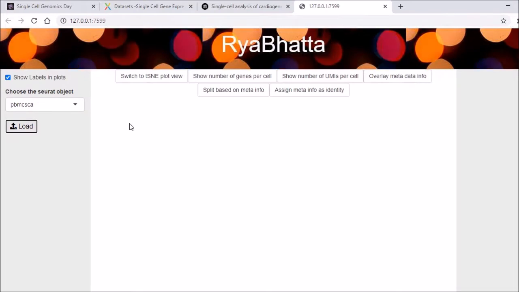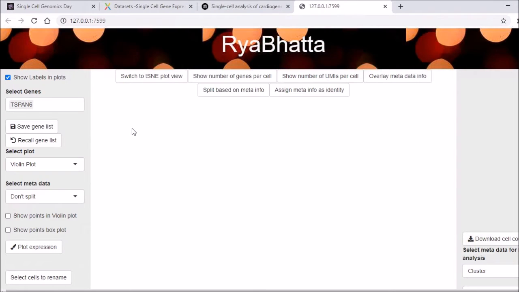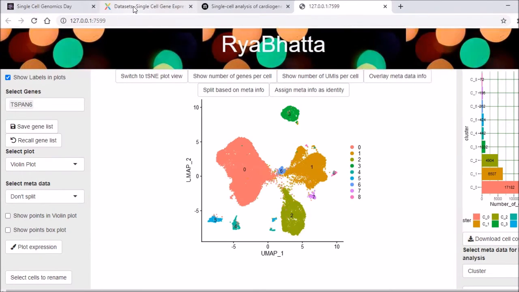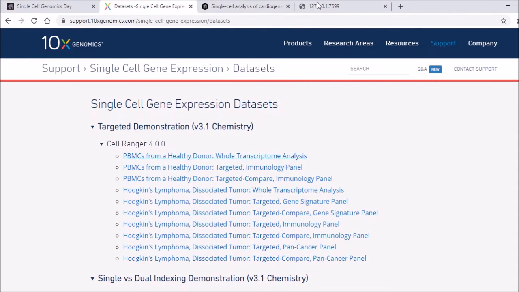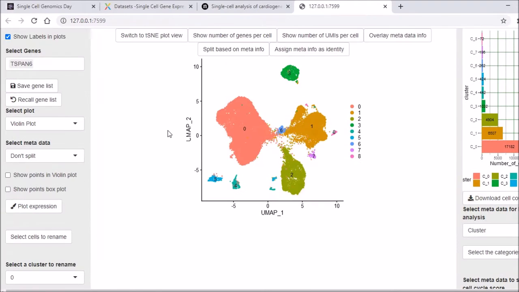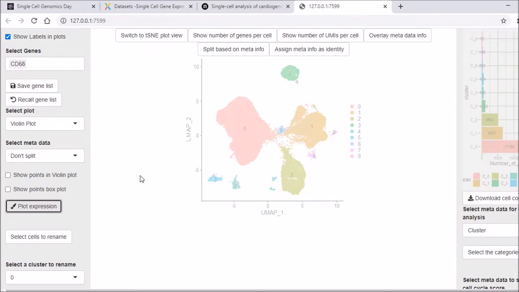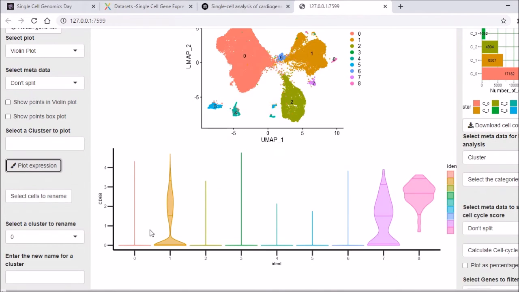We're going to load peripheral blood mononuclear cell single cell data, which is publicly available from the data sets provided by 10x. And in this data set, there are two experiments that have been merged, and we are going to visualize the gene expression of gene CD68. When you click plot expression, you get a violin plot, as you might have seen in the previous video.